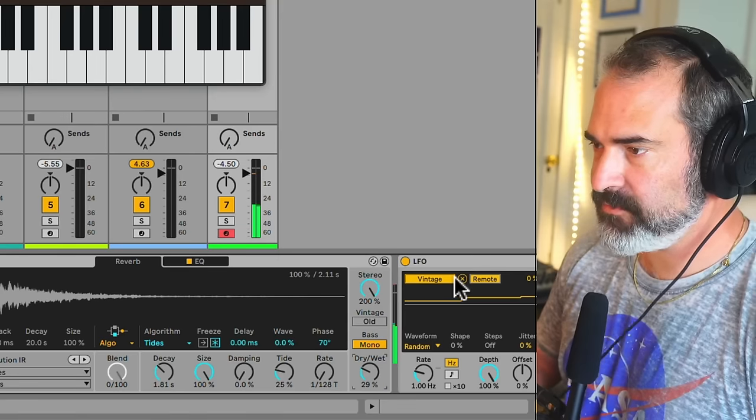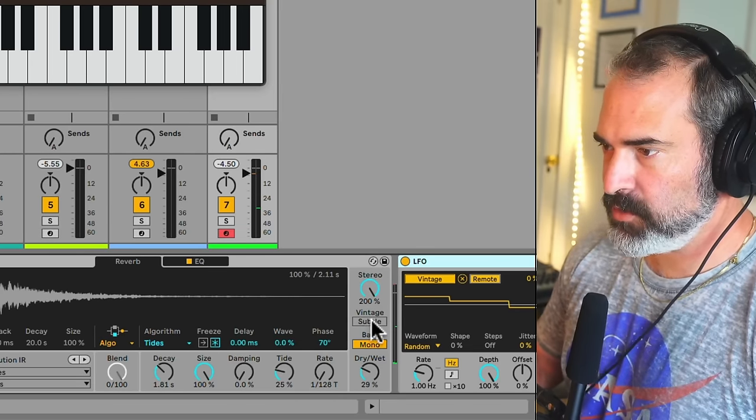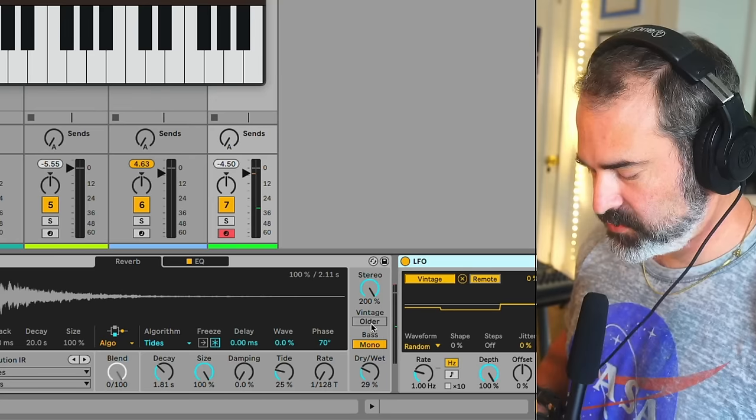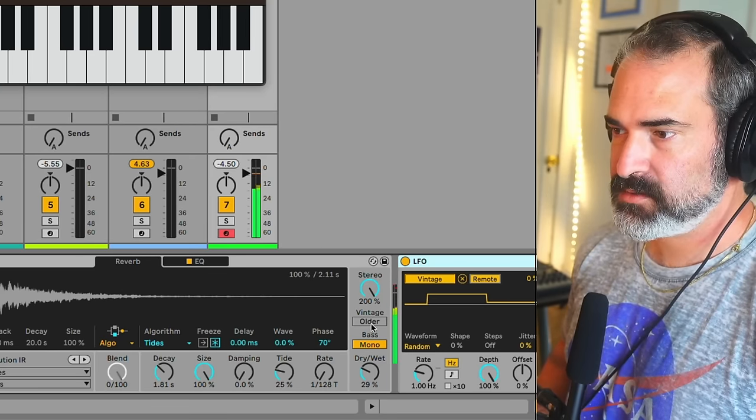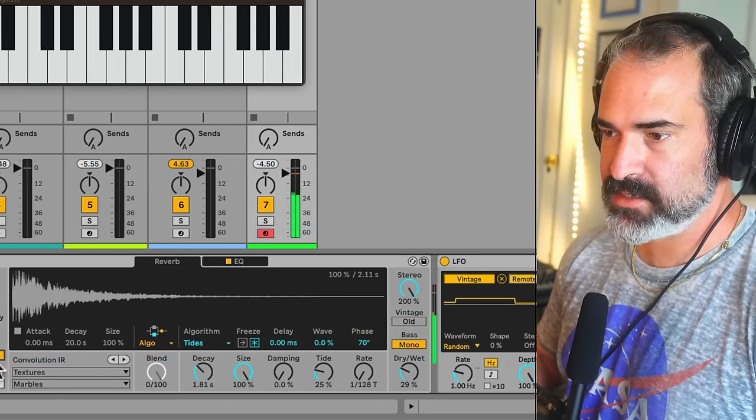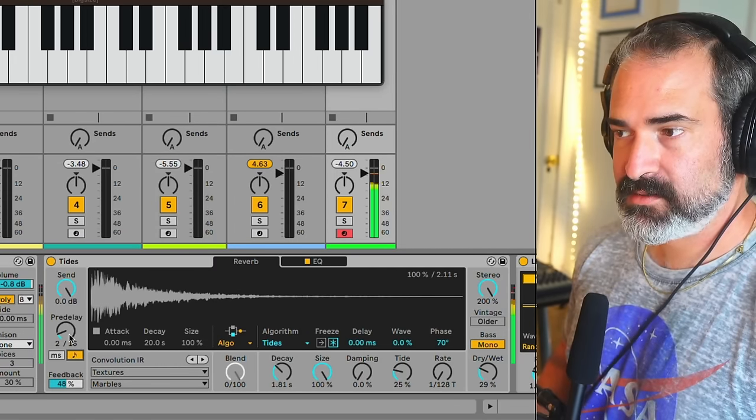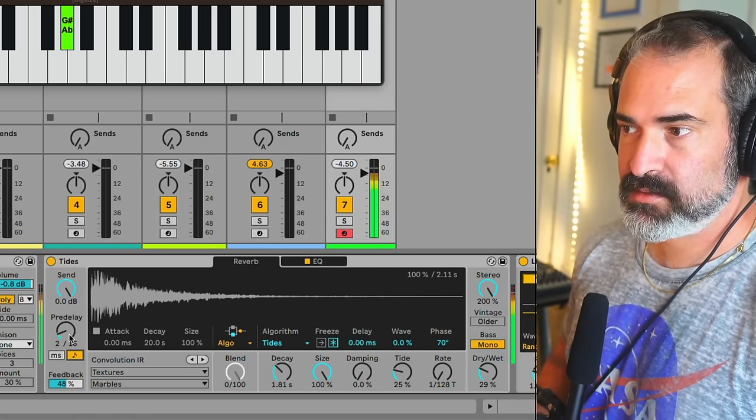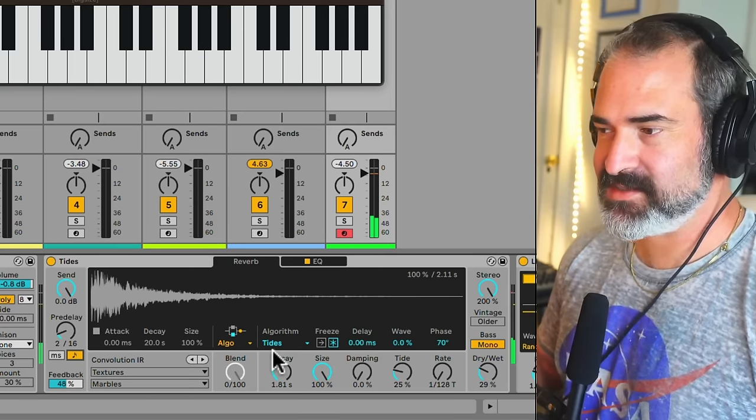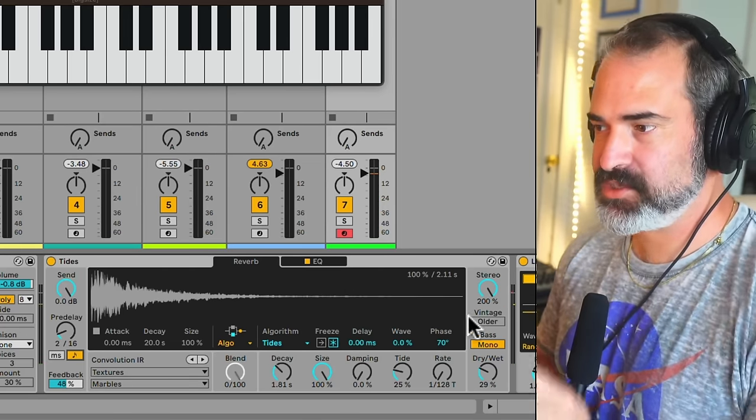Nice. Now, I do have Ableton LFO here that modulates this vintage control we just used for the tape loops. Let's add more. And then we hear the feedback also. I didn't turn down the feedback. But so in the background, we get this kind of lo-fi glitches because it's changing the vintage.